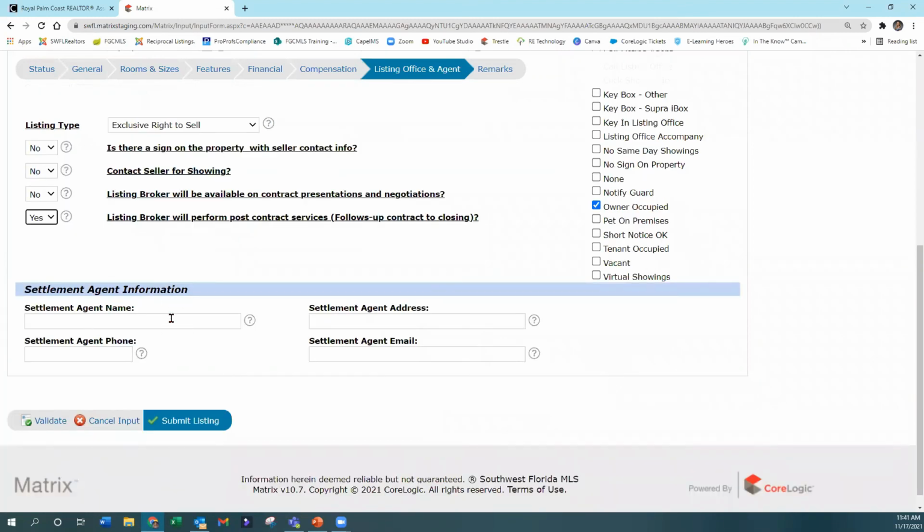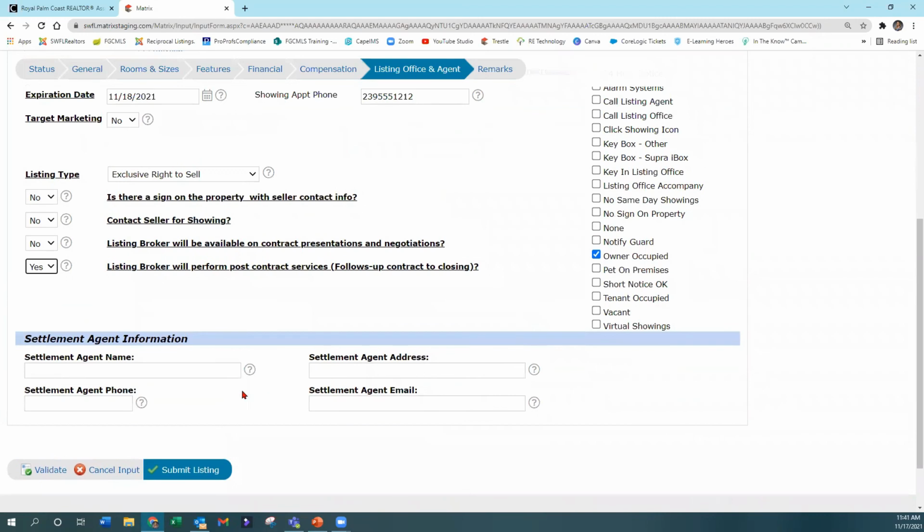This is going to be the settlement agent. So if you already have somebody that you work with and you know who that's going to be, you can enter that information here.